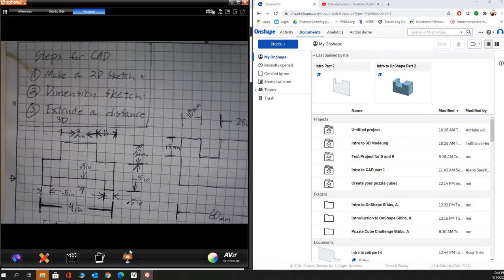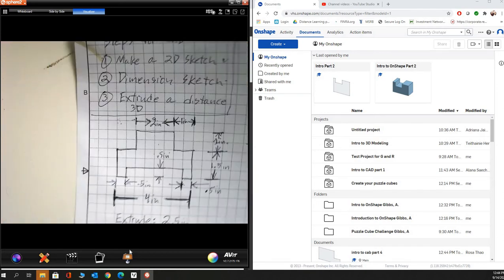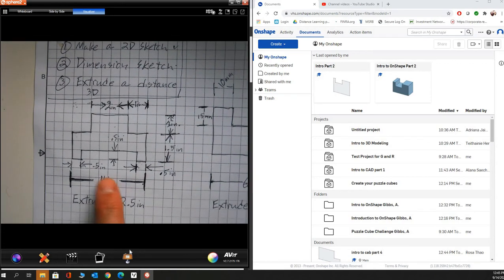We have our steps to CAD: you have to make a sketch, you have to dimension the sketch, and then you're going to extrude that sketch. So the first sketch that we're going to do here is our outline of this guy right here.